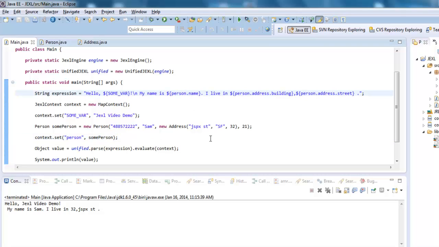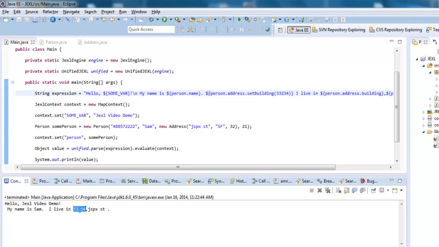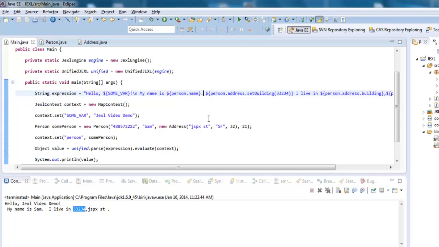The question is, can I invoke methods from the objects? For that reason, I'm going to set the building of the address by the expression language. As you notice, I'm using the method address.setBuilding, and then I'm passing to it the parameter. And if we run this, we will see that I live in, and the value of the building has been updated. Of course, as this is a void method, it does not return anything. Nothing will be printed out on the screen.